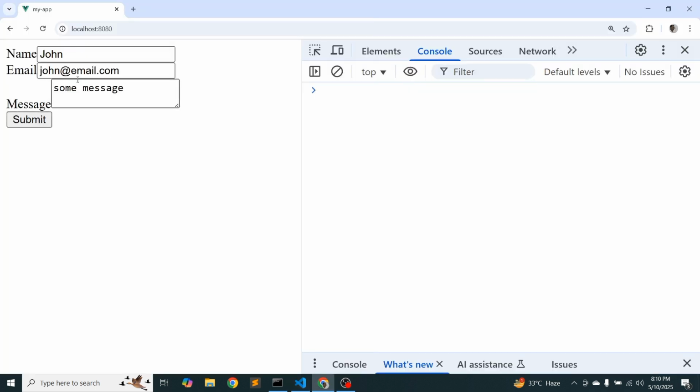Now click on that. We can see it's not loaded, and we get john@email.com and the message, whatever we write, we are getting here. So we can process these and submit them through the API, and we can display whatever we want.